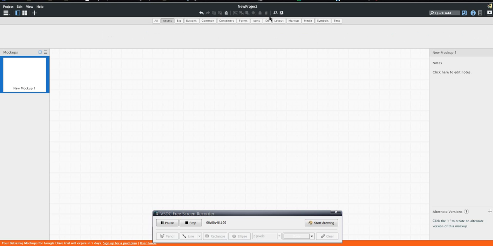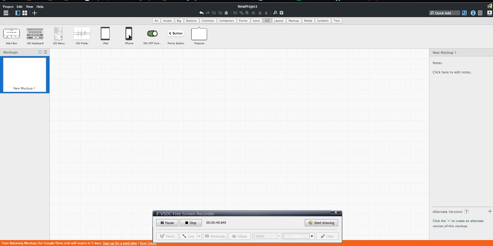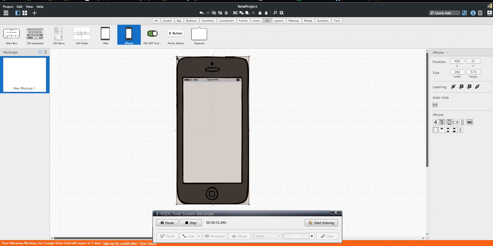So for example, let's drag and drop this iPhone right into our canvas. Just click on it, hold it, drag it, and drop it. As you see here on the left, there's a bar which shows you the different screens that you have. As of right now, we just have one screen. On the right side is the bar for the object.